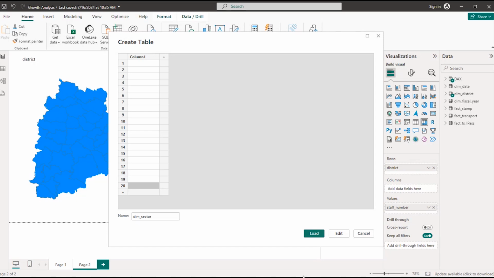Now, I'd already copied out the sectors. Hope you all can see it. I'm going to be copying and pasting from here. This is the list of the sectors. I copied them out as they appear, and I'm going to paste.